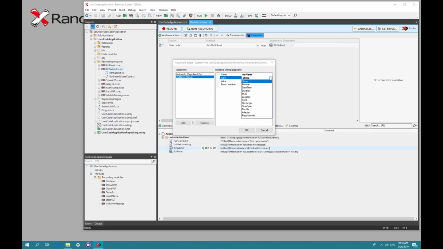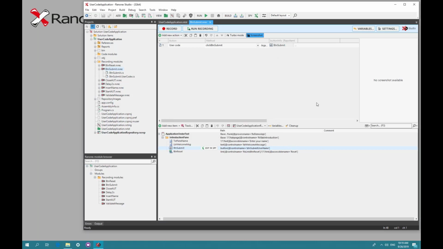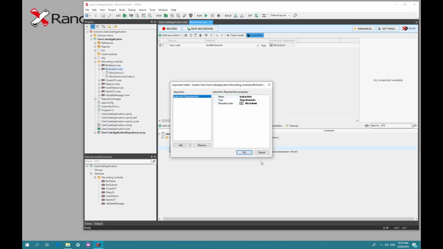Possible types are defined in here. So we have every basic type here like string, boolean, integer, rectangle, double, and so on, and also this repository item type here, which means a reference to a repository item. And it also could be bound to some variable, of course. If I have a string, I could give it a default name, or I could bind it to any variable to give it from outside, but we will come back to this a little bit later on. So this is how you can specify the arguments here.